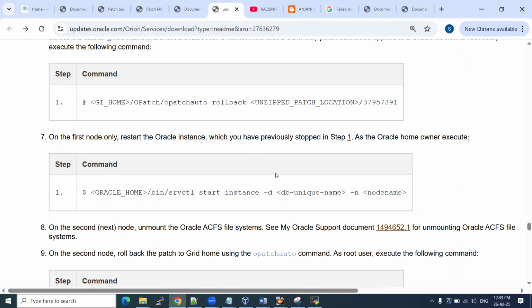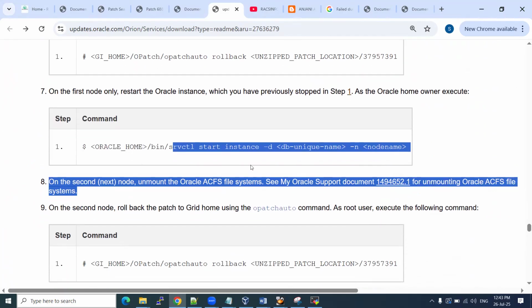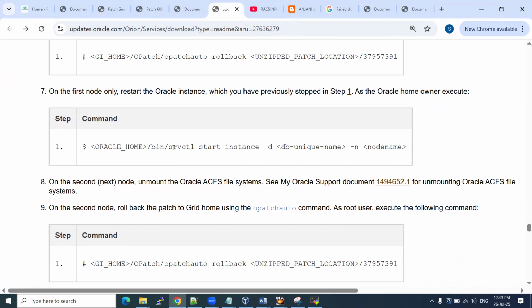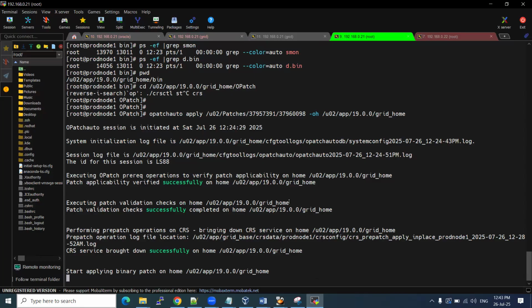Yeah, that's all from this session, guys. So start instance, yeah, as I said, right? crsctl start all will start it up. If your database instance is started up, that's fine. Else you need to start it manually by using this command. Thank you, and we'll see what the final thing is.